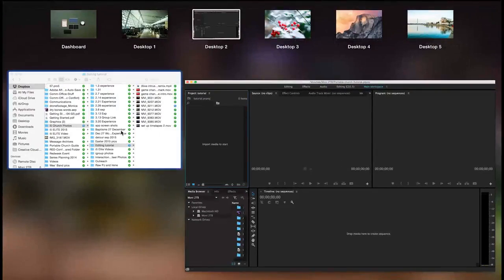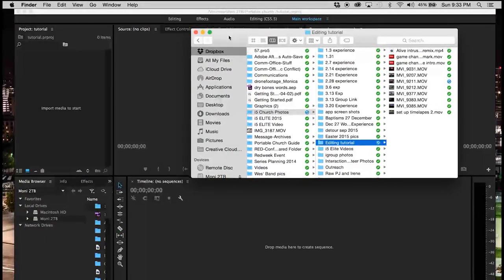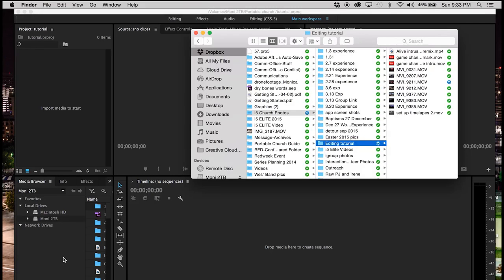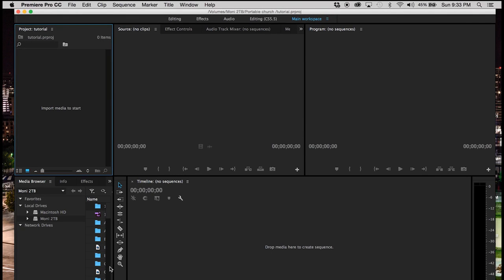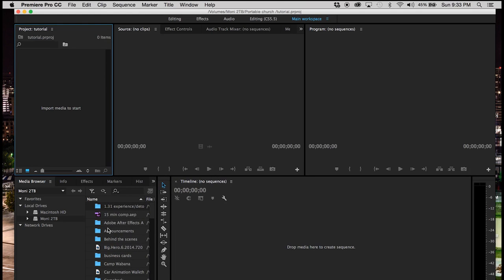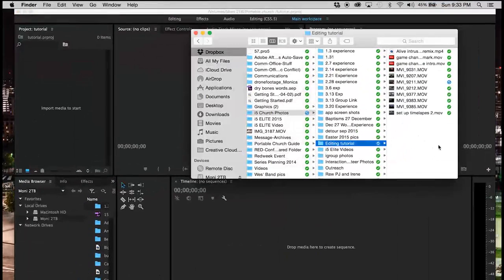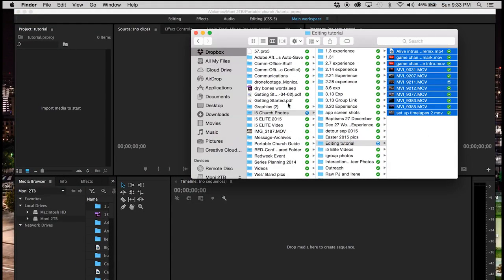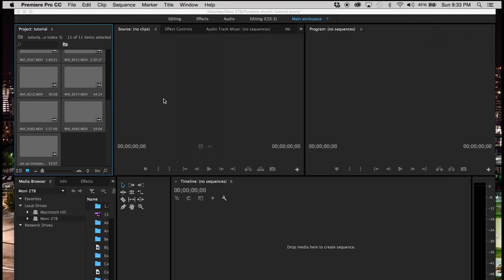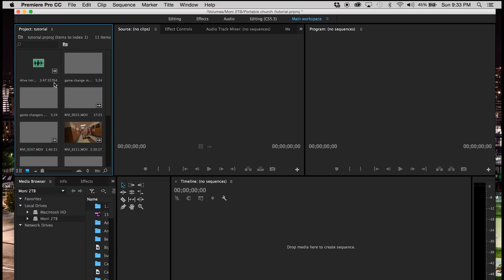So the first thing I like to do is actually bring in all my media. There's a couple of different ways you can do that. You can drag it in, or you can come down here, and you see this is my hard drive here, and you see all the media that I have is right there. You can do it that way, or you can go File, Import. I just like to drag it in. I think it's the quickest because I usually have my Finder open already. And so I'm just going to drag it in like that. And so there's all my media.